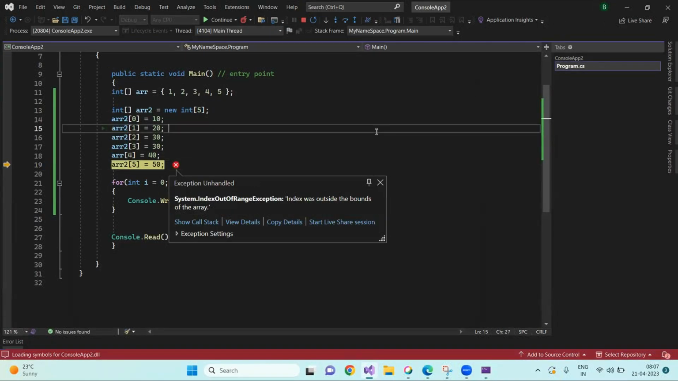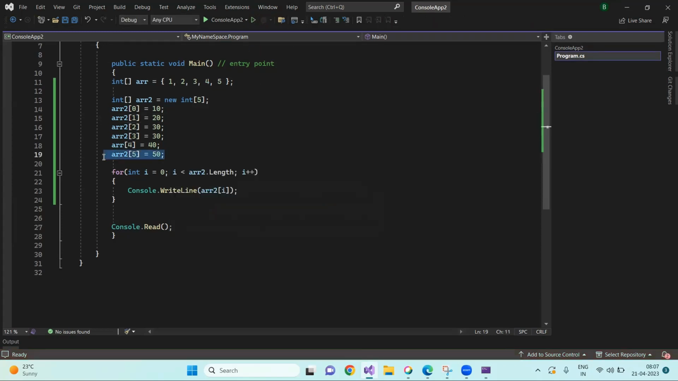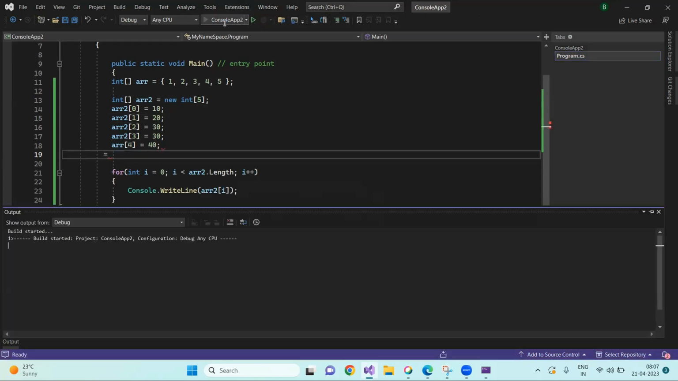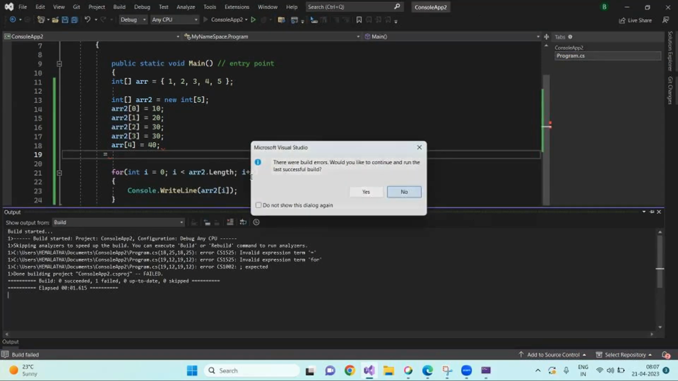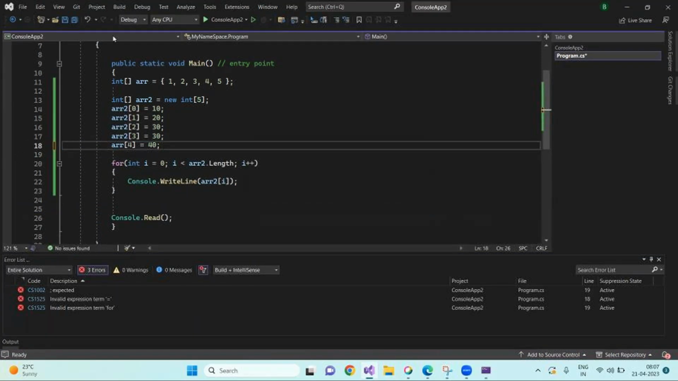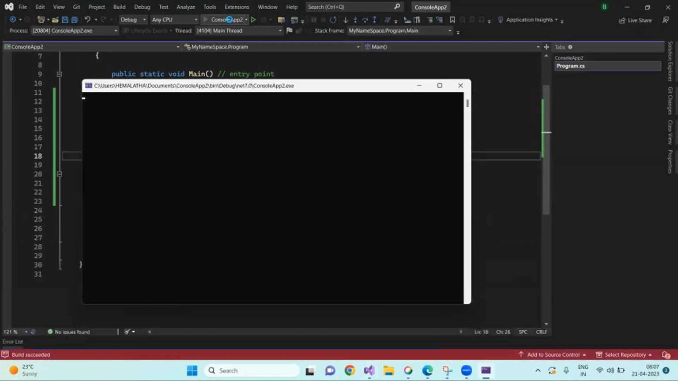So why we got this error? Because the initial index we have started with 0 and we are trying to give the fifth element. The size is 5 but it started with 0, so the last index is 4. That's why the fifth element it does not allow. So now it will work. Now let's run this.